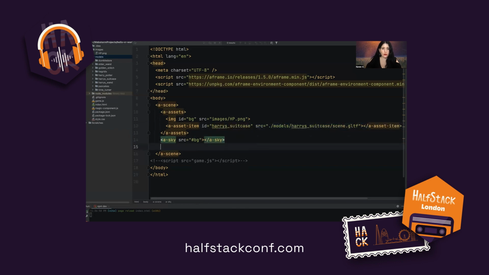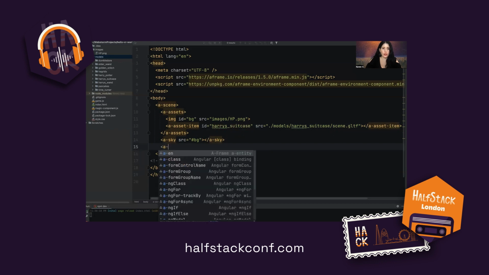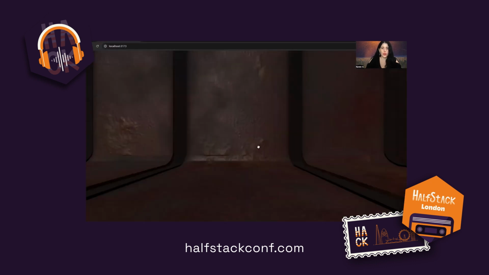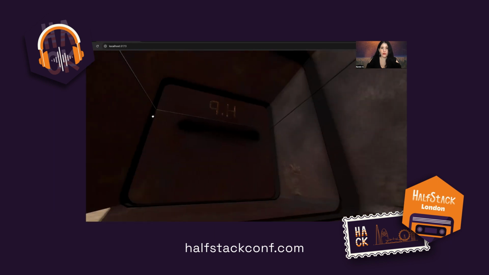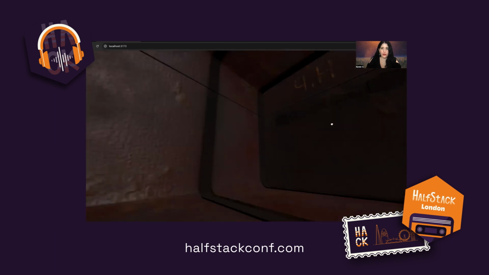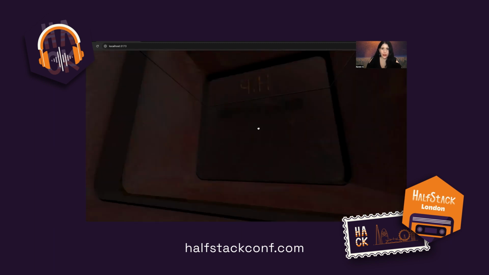And now I'm going to use an entity and give it a GLTF model and specify it, link it to this item. And let's see if it works. Let's give it a position. Let's say -1. Okay, so you see here that the suitcase was added, but it takes over our entire world. We're basically inside of the suitcase.